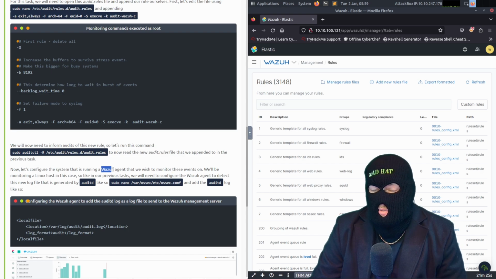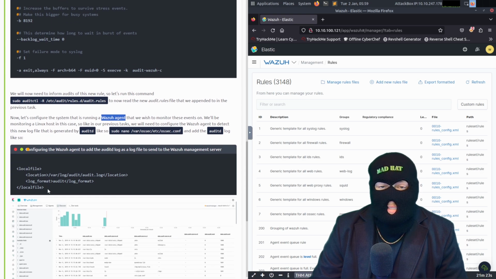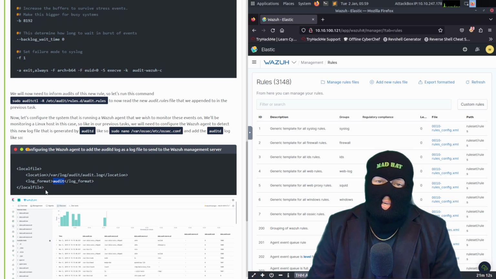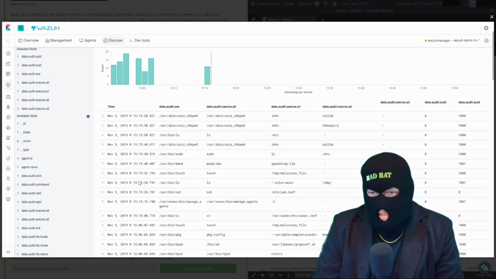And then you have to configure the system that is running the agent. So just like before in the previous two sections of Linux and Windows, you just have to append the ossec.conf file and add the auditd log to it. That's provided there with that syntax. And now the management server is ingesting logs from the auditd package on this Linux endpoint.